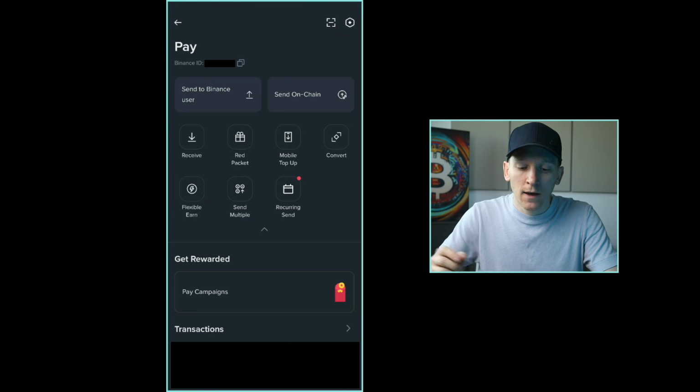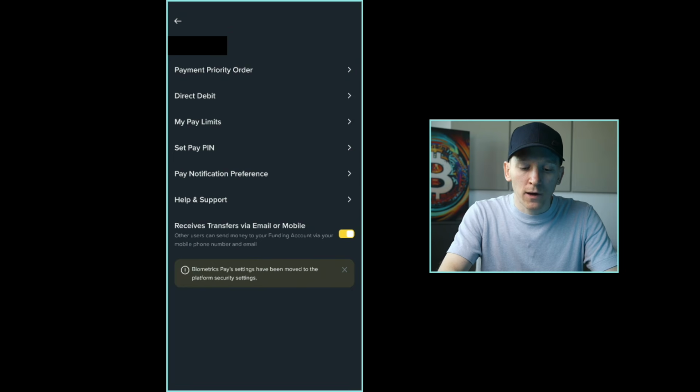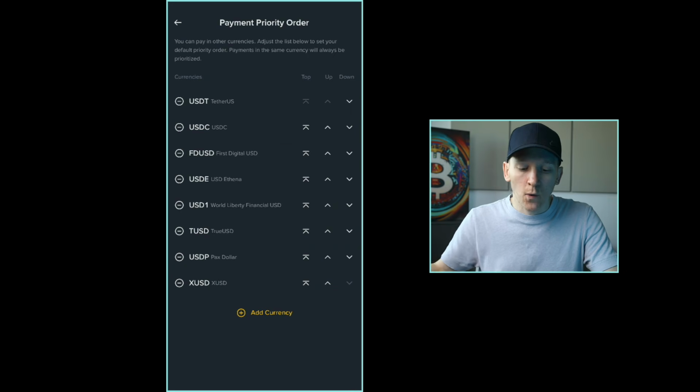There's also some settings within Binance Pay that you may want to change around. Up in the top right-hand side of the app, there's the settings icon. So click that, payment priority order. This just chooses which stablecoin that you send first if you're sending stablecoins.